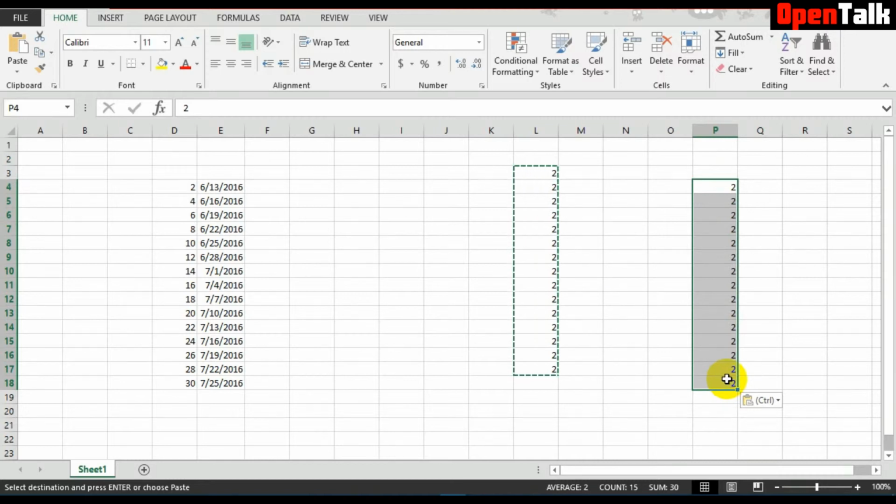Remember, to copy any data or range, you have to press Ctrl C, or to move or cut any data, you have to press Ctrl X, and to paste it, you have to press Ctrl V. You can also work by clicking the paste icon, copy icon, or cut icon.